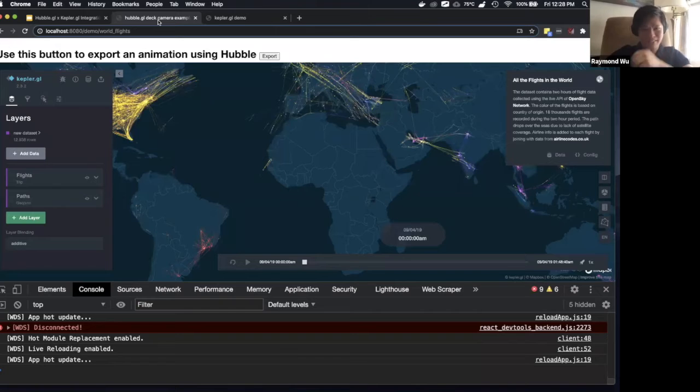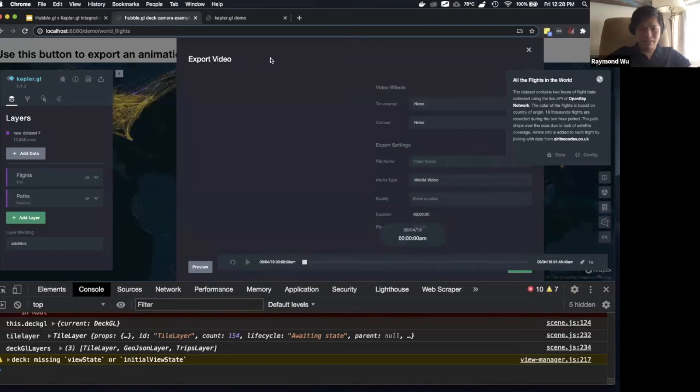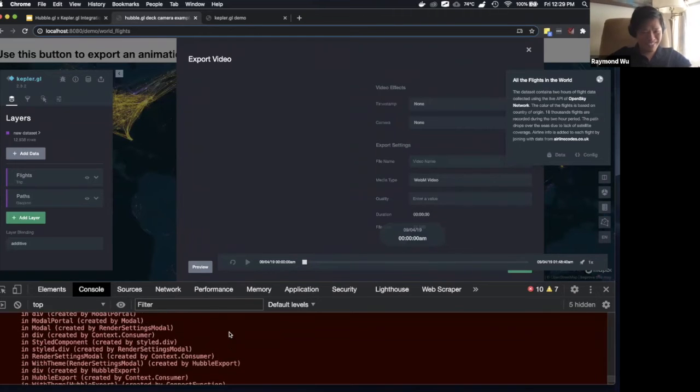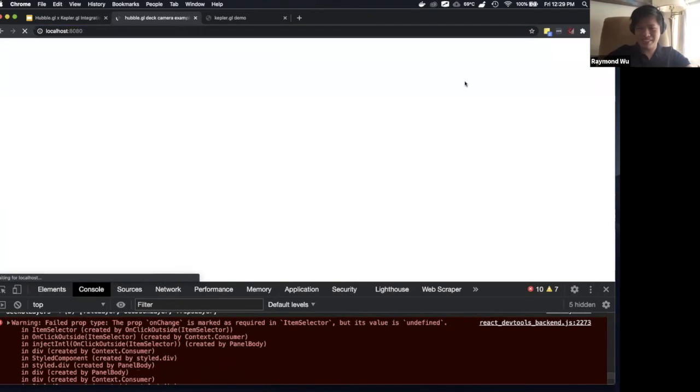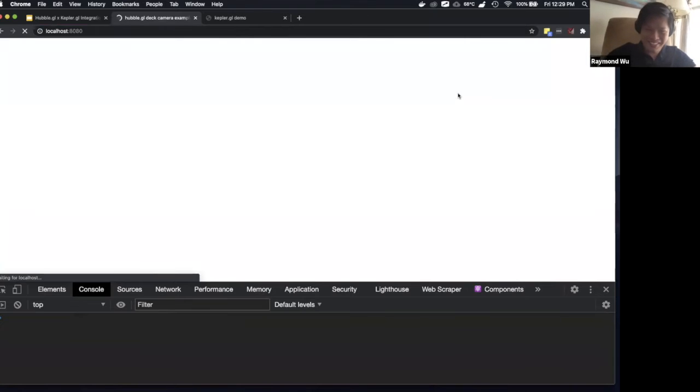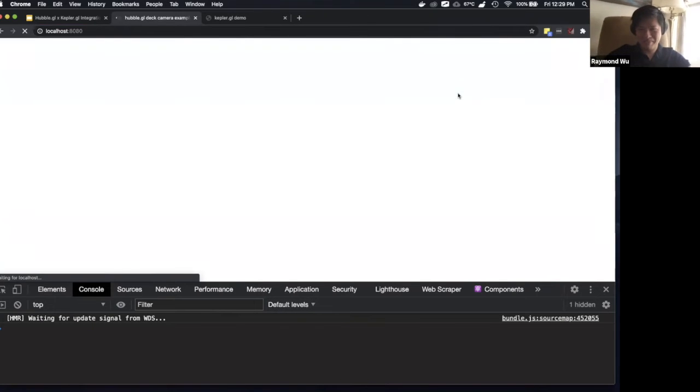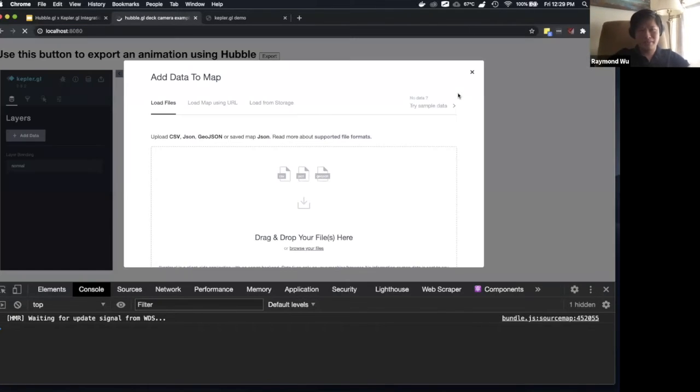So the first one here, this is the one I was talking about. It's using React states. And when you click that export button, then, ooh, that is broken. I don't know why. I had this working earlier. That's just typical of presentations, isn't it? You checked it 5 minutes before, but something broke and you didn't even touch anything. The Kepler integration one should work though. Let's try that.